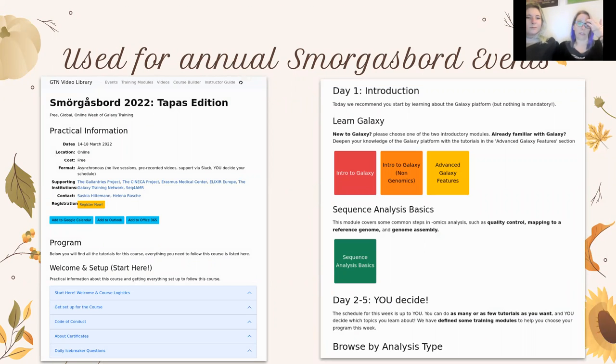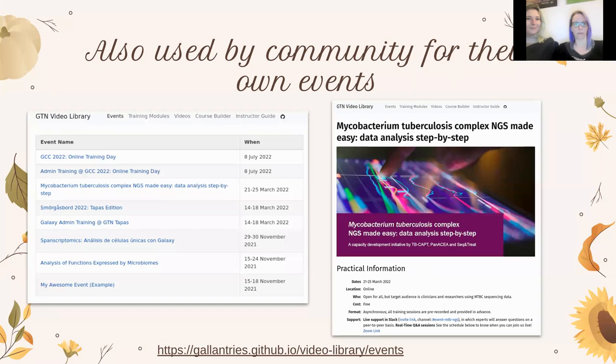So this is just the page for the last smorgasbord. It was really on the same website, and this was very flexible, so people could come in and choose what they wanted to learn. We didn't have a fixed program, but they could decide what to do and when to do it. So they had a choice of all these videos, and we are going to organize the next one again for next year.